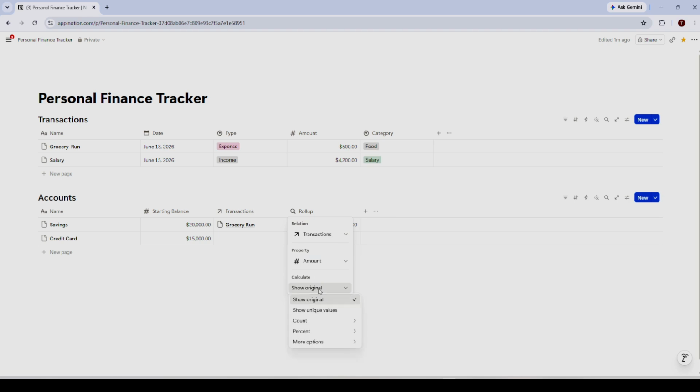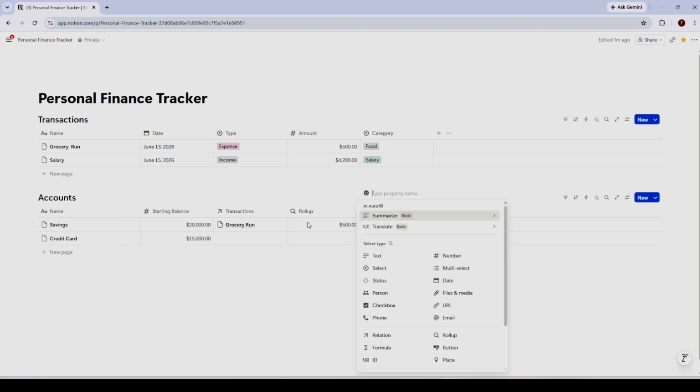Now, create a formula property called current balance and write a simple formula that takes your starting balance, adds your total income, and subtracts your total expenses. Immediately, you'll see the number populate. This is what separates a basic tracker from a fully automated financial dashboard.